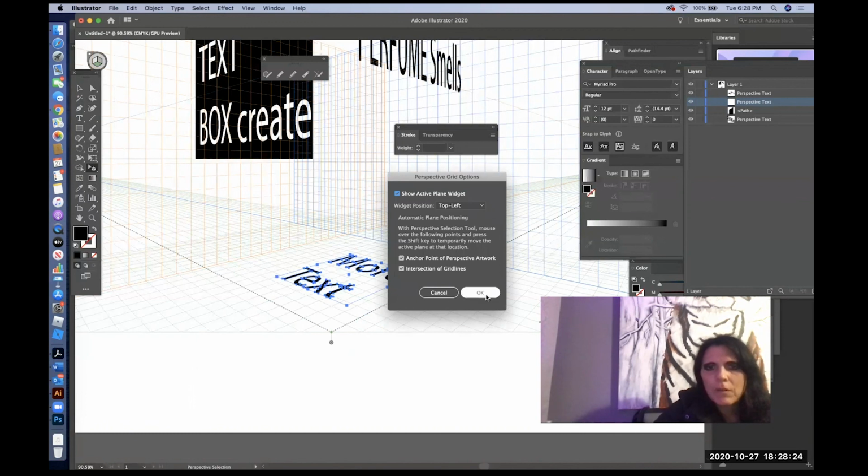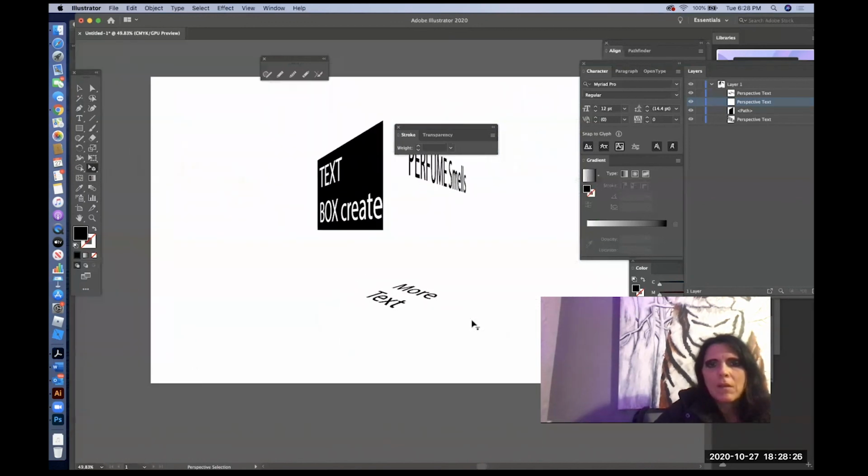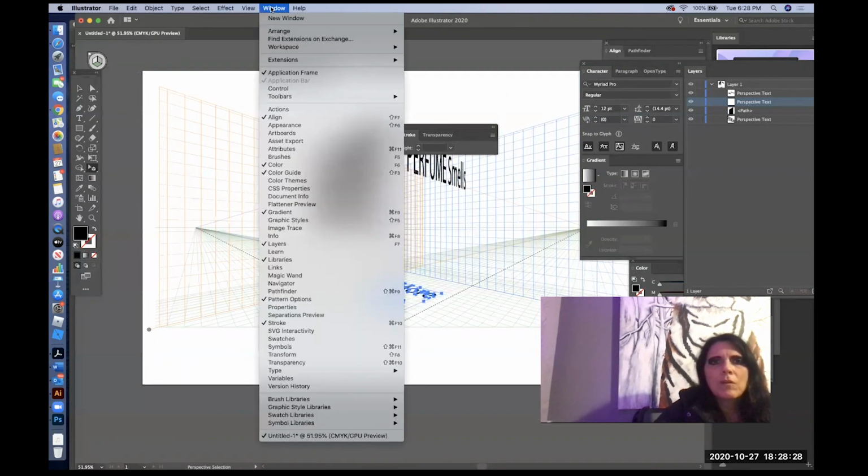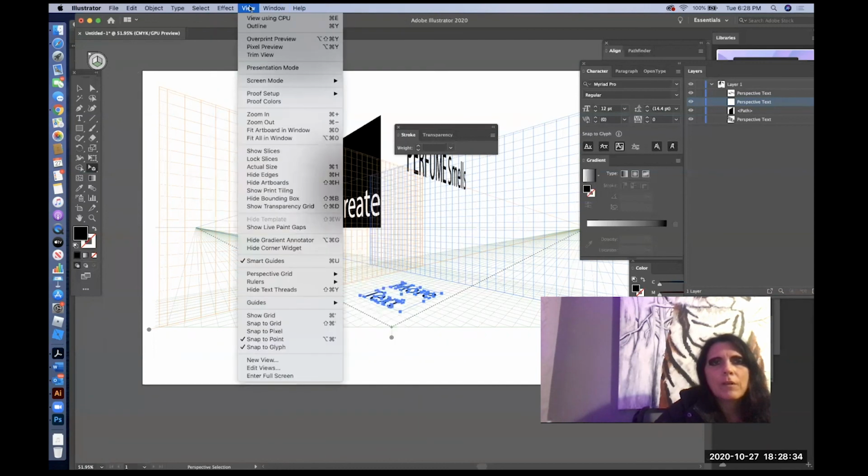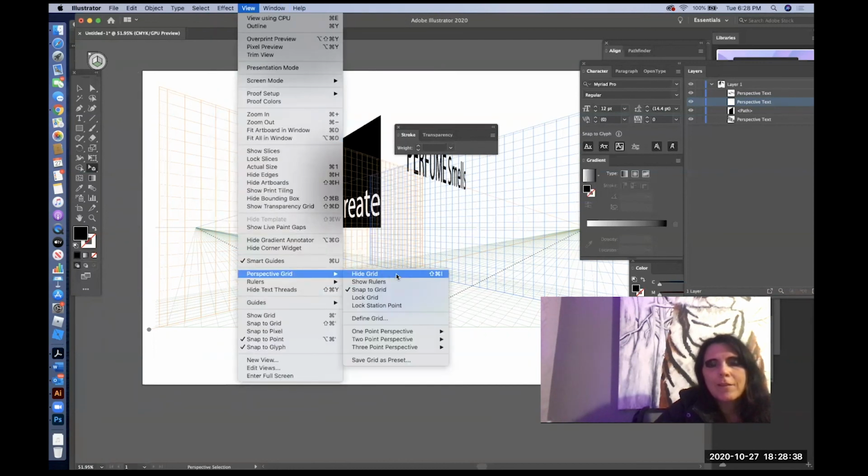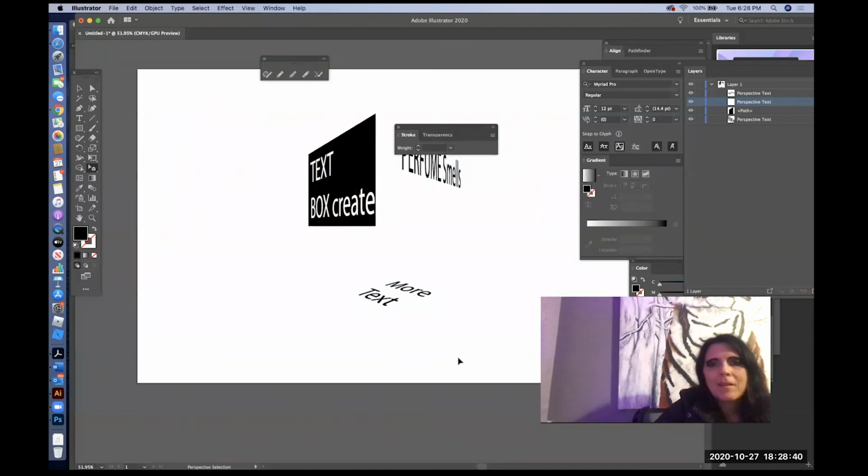Show active plane window. We're just going to hit OK. Let's go with that. And then I'm going to go up to window. I lost it. No, view, not window. That's exactly why I can't find it. All right, hide grid. Neat, right?